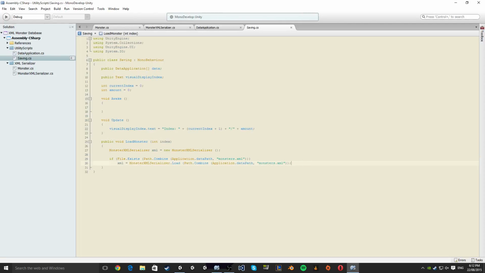Okay, so if the file exists, so this is not going to be useful in everything, but it's going to be useful in this example. In this example, the first time you load into the game, there won't be a file for it, right? Because there's no monsters yet. So if there isn't a file, then trying to load that file will produce an error.